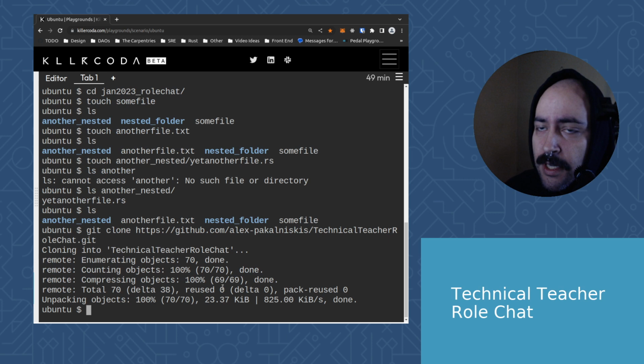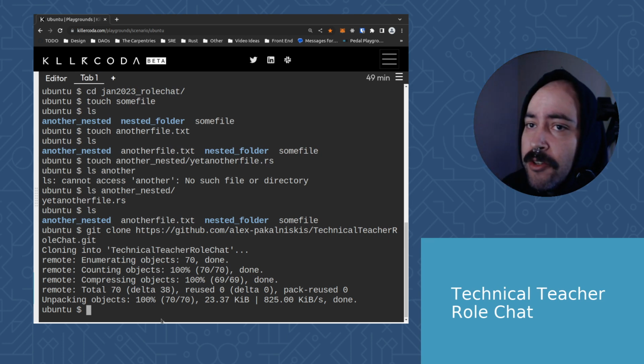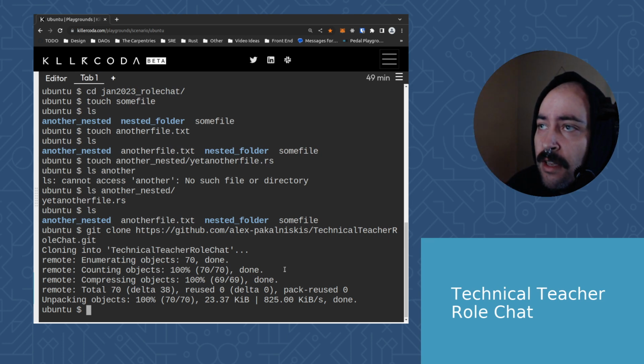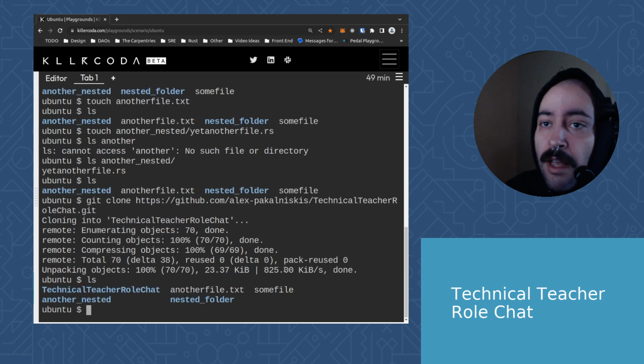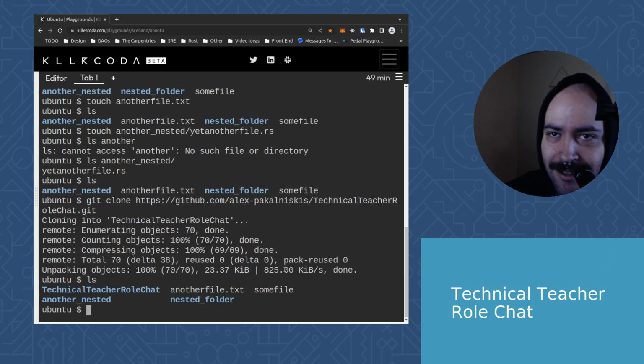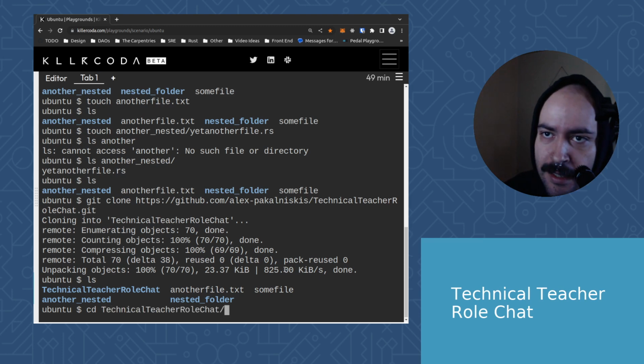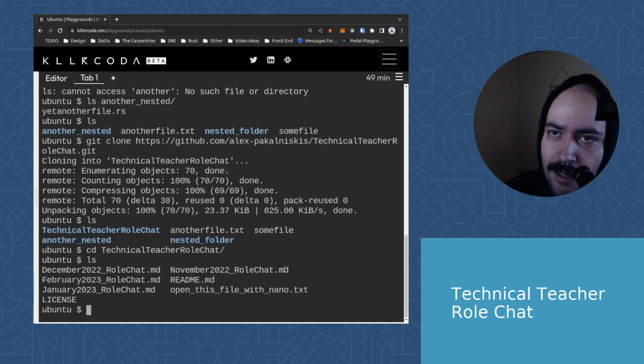And so Git is downloading all the contents of that repo stored in the cloud to this Linux Ubuntu server that we're using right now. And now we should have access to the contents. And so if we do ls, you can see now there's this new directory called Technical Teacher Roll Chat, which is pretty cool. So let's actually change into that directory, and let's run ls.